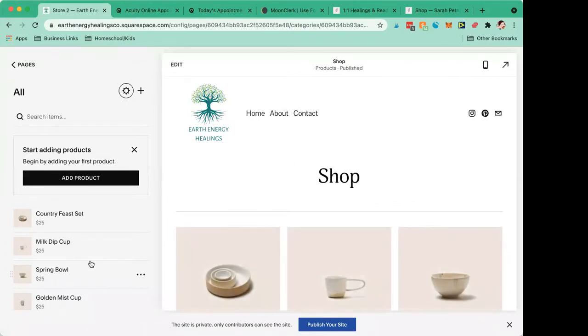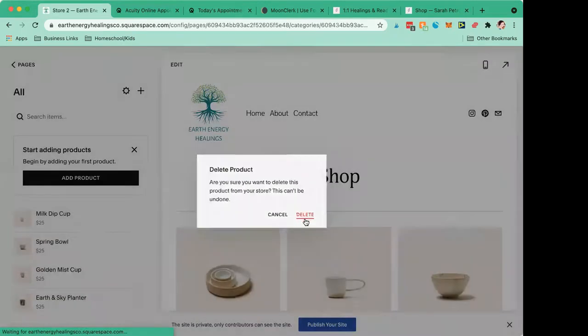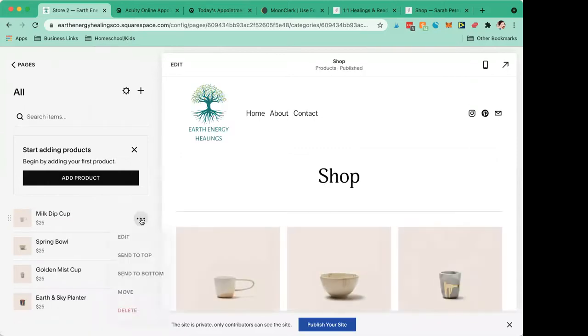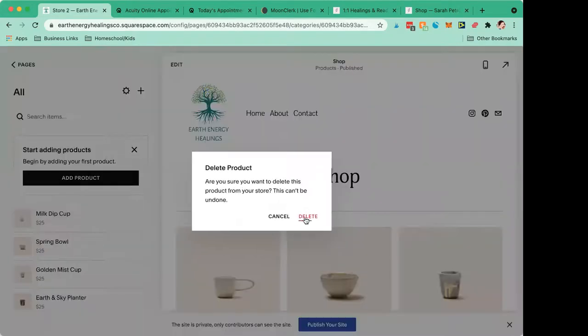And then here, these products are already here. And obviously you don't want them in there. So you can go ahead and delete those. I think these are just all demo products to show you how the products are set up.